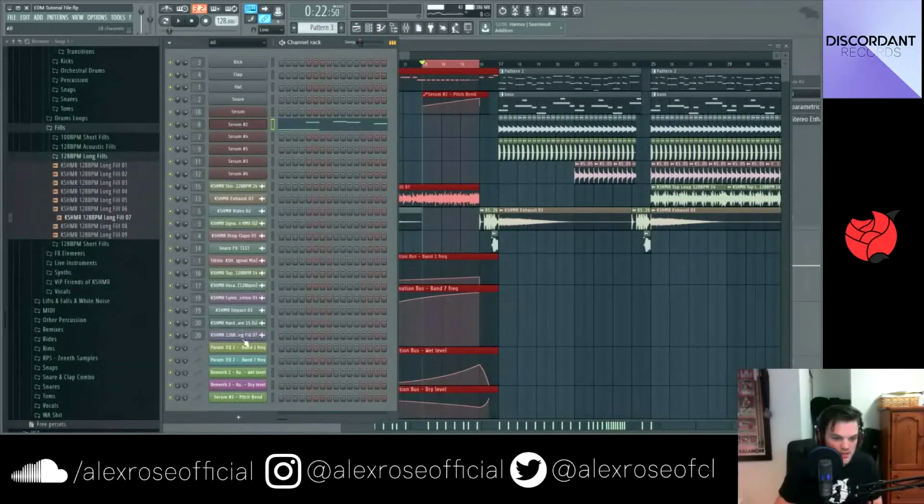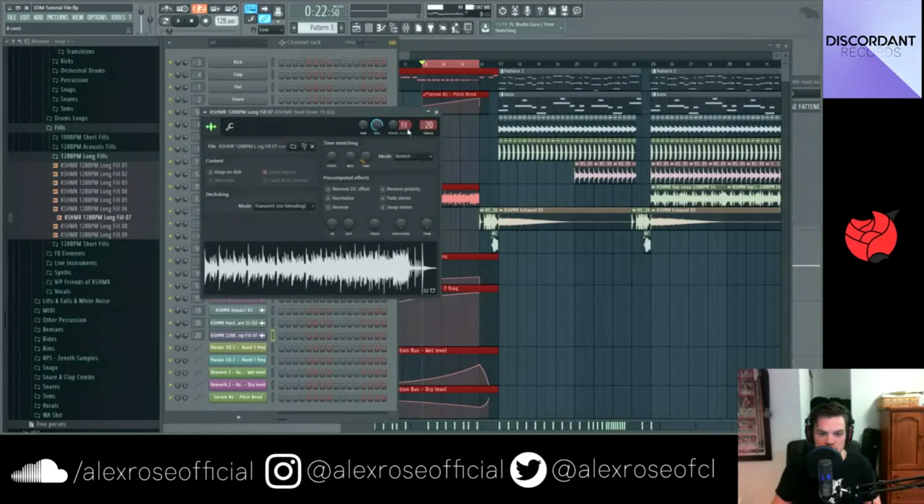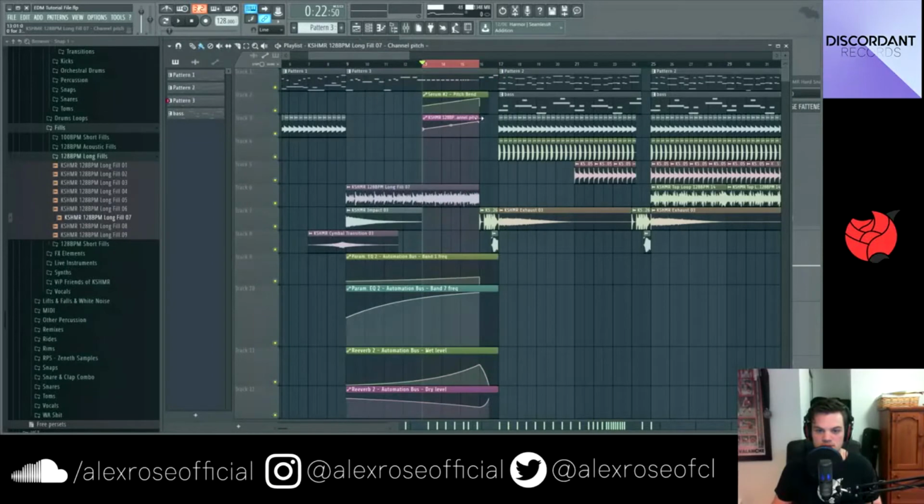If we go to it, it's this long fill. We're going to make sure the mode is on stretch so that it stays the same length, or else the sample will start getting smaller as you automate this, and then automate the pitch. Create automation clip, throw it up like that.